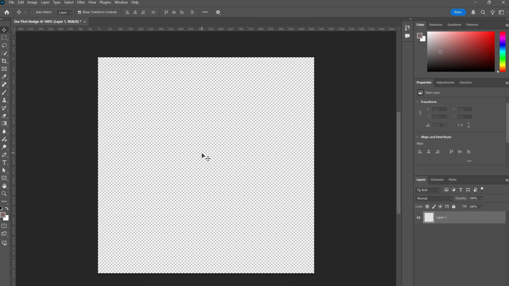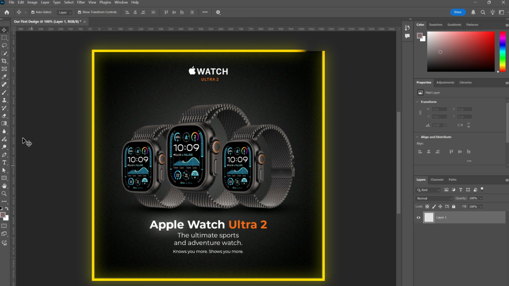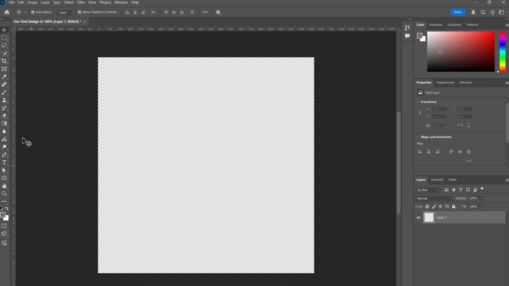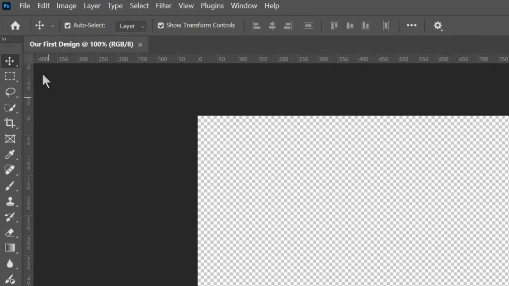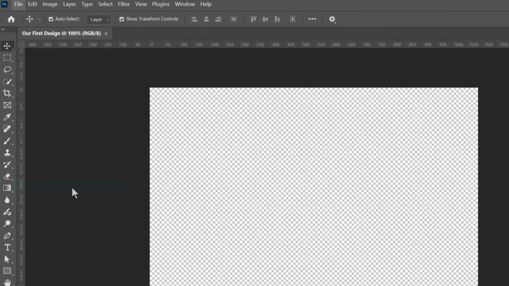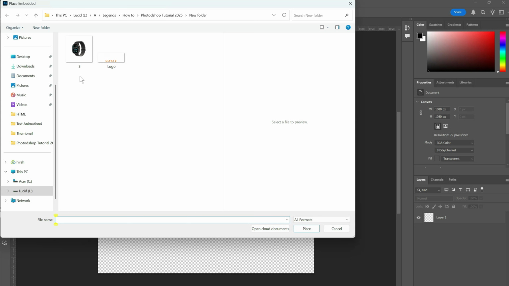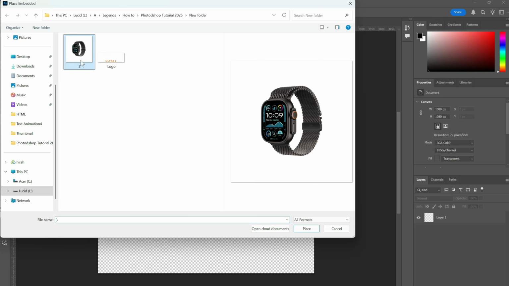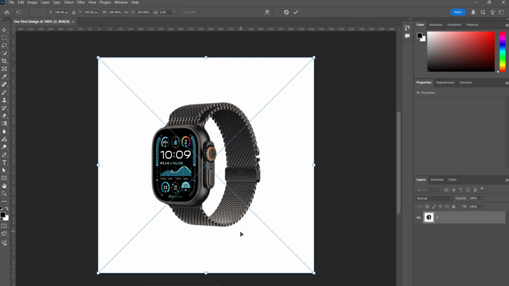Now let's start learning Photoshop by doing something practical. We'll create an Instagram post design, something like this. So first, let's import the images we'll be using. To import images into Photoshop, go to the top menu and click on File and then click on Place Embedded. From here, you can choose the images you want to use. We'll import them one by one. For now, let's start with this watch image.